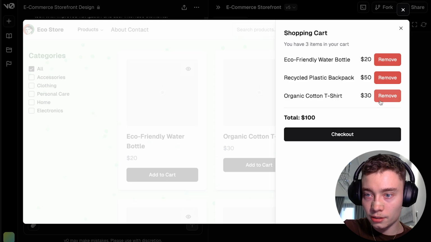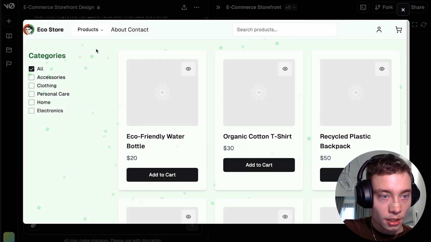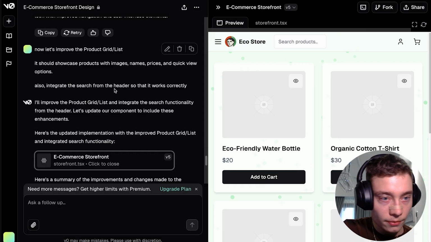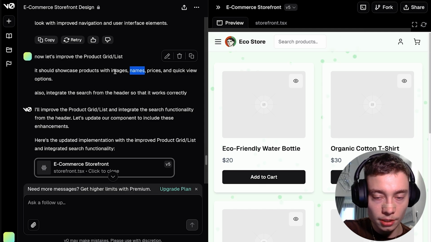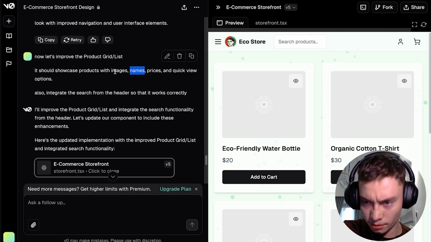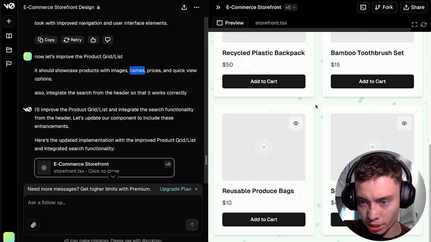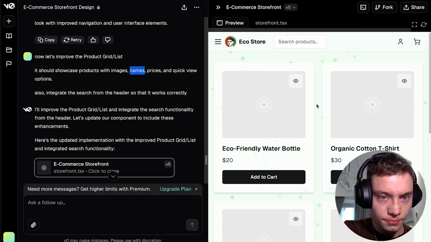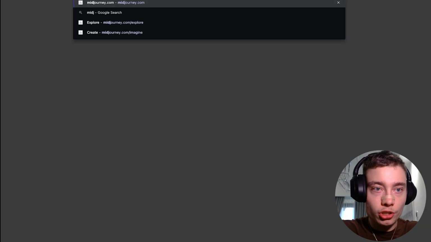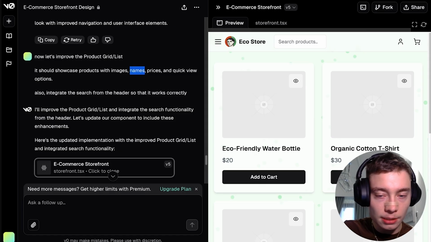We have wow, it's crazy. Okay, so the grid is improved. Let's see if it followed all the instructions. So for the images, maybe you can actually find something from Midjourney. Eco-friendly water bottle, cotton shirt. Maybe let's go to midjourney.com and let's find some of these images.